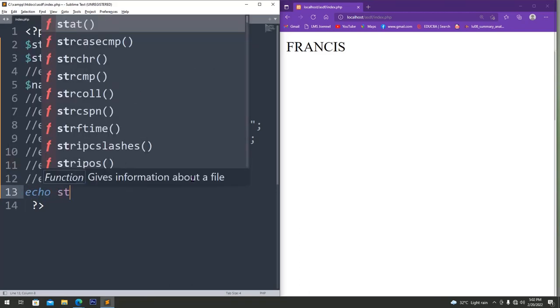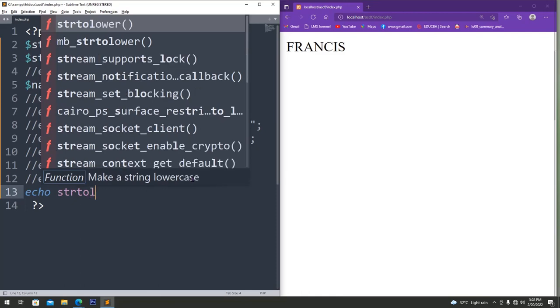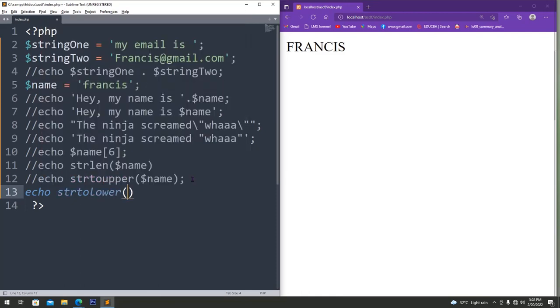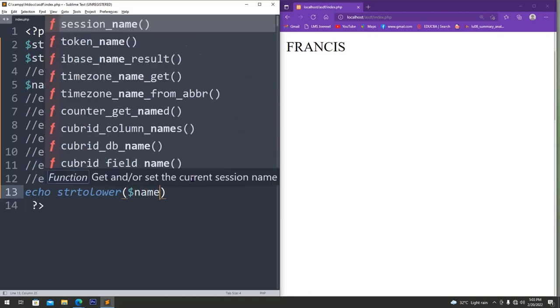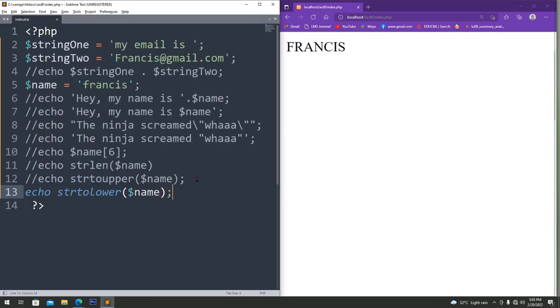Okay? Then another one is echo strtolower. And let's say we're going to define the variable, which is the name or the variable name. And in order to view the run program, we will uppercase this first character so we can show the changes on the screen. Okay, so let's save this and run this program. So as you can see, the variable name has been replaced into lowercase.